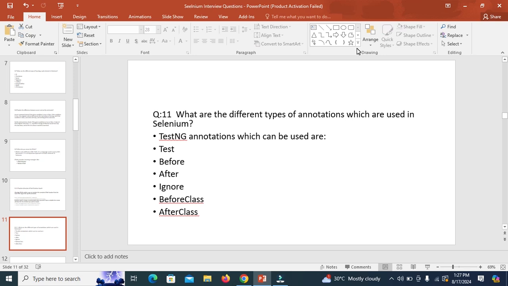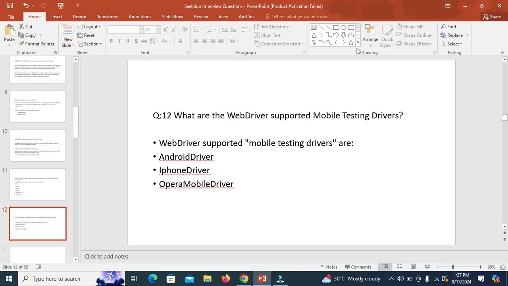What are the different types of annotations which are used in Selenium? These are the annotations used in Selenium. Test annotation is used for writing the test cases. Before, after, ignore. Ignore is used if you want to skip any test case. Before is used to execute code before the test annotation, and then there are before class and after class. These are the annotations that are used in Selenium.